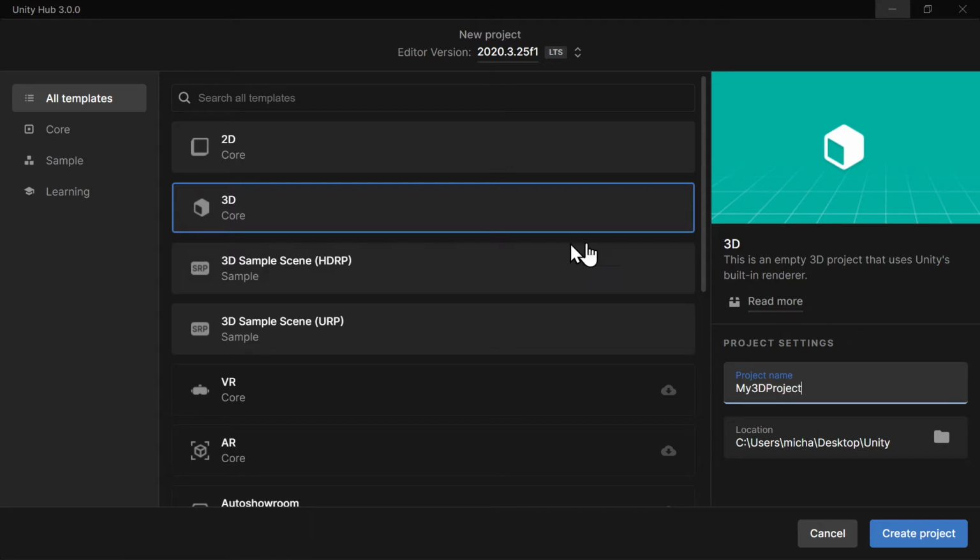What is this 3D project? So here are different templates, and later we may be using different templates. Right now we're just starting from 3D. Later we will be using VR, and then be in one version or the other, depending on what kind of AR we want to create. We may start from this template.